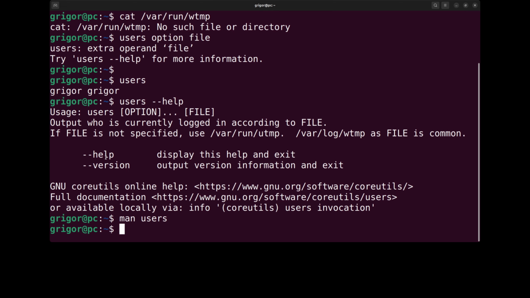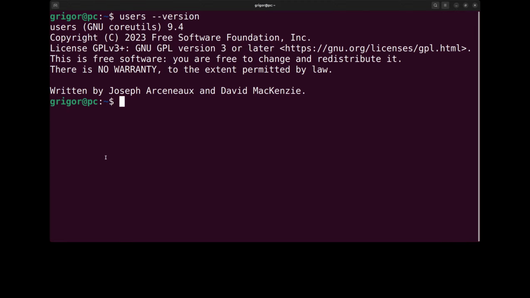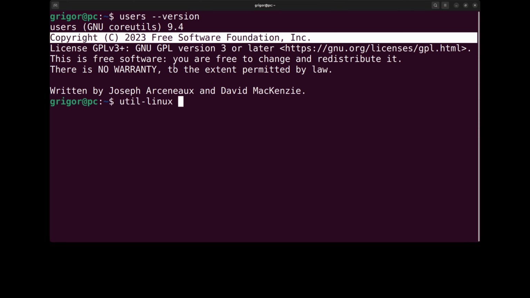To determine which version of the users command is installed on your system, use --version. Let's clear the screen. users --version. This command displays version information for the util-linux package, since the users utility is part of that package. The output of users --version typically includes the version number of the users command, the copyright details, and license information.